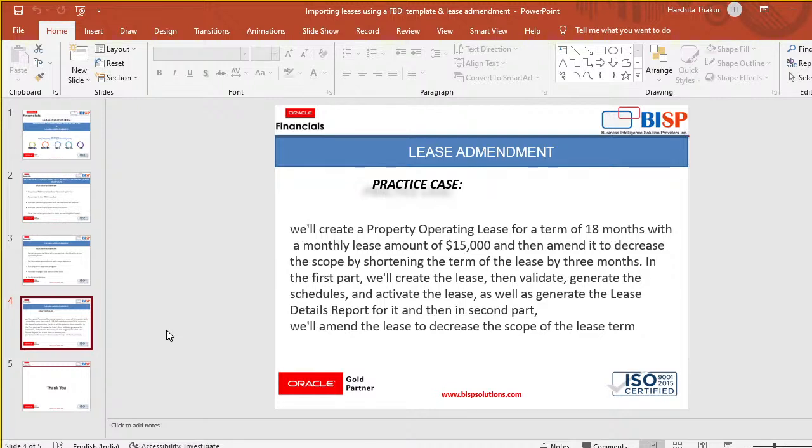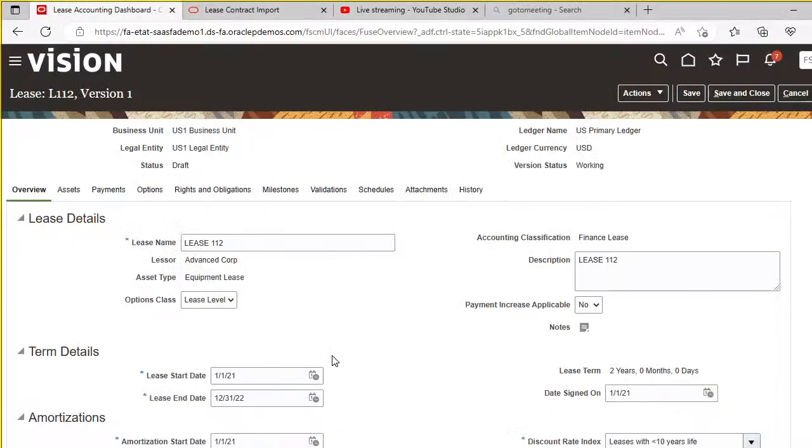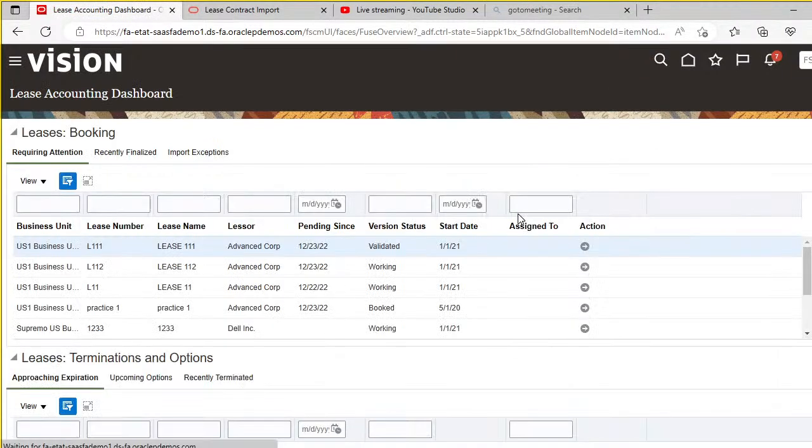So moving to the instance and creating an operating lease with the lease work area. Going back to the lease work area.